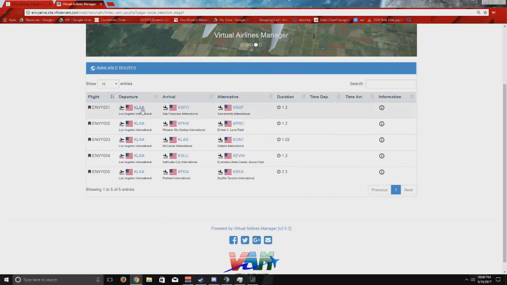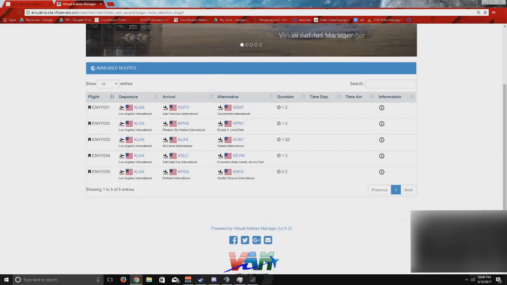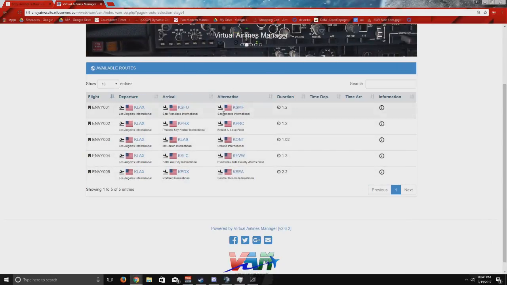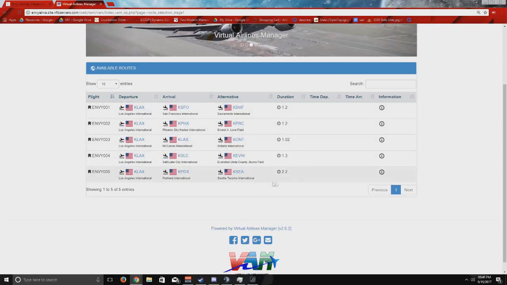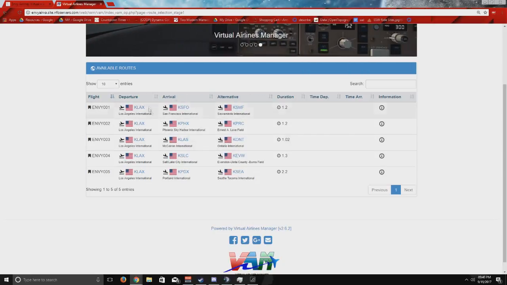So you could choose any of these routes: LAX to San Francisco, LAX to PHX, LAX to KLAS, and so on and so forth. You see the alternative airports are there for you guys in case you need to reroute or anything of that sort. And it shows the duration here. We don't have a necessary time of departure and time of arrival. You do these flights whenever you want, if the plane and the route is open.